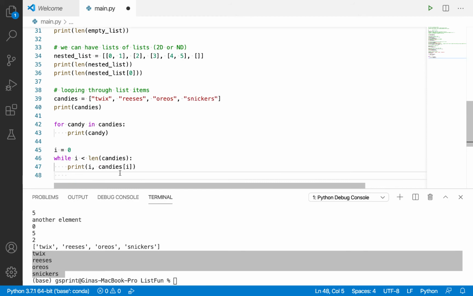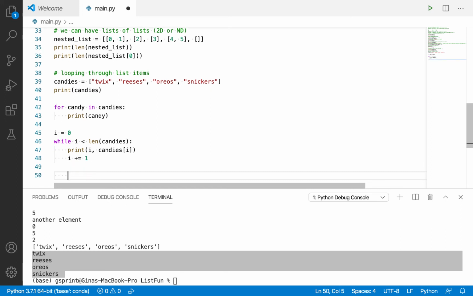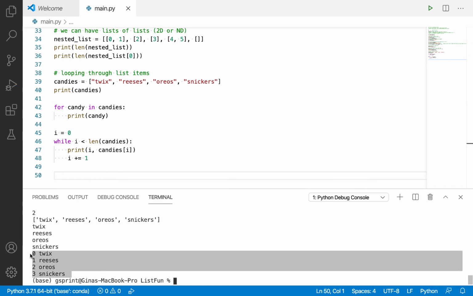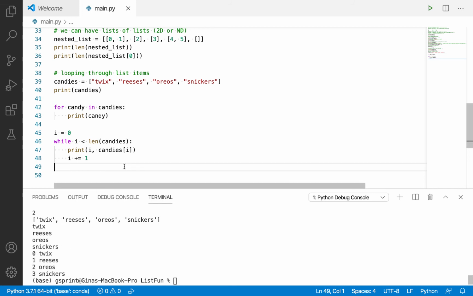So we can see the index and the value at that index. We mustn't forget our progress towards our Boolean condition being false. So i plus assign 1. And now we're going to run this and see not just each candy, but also its index position.